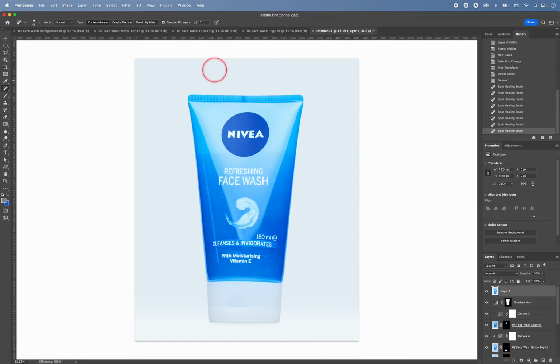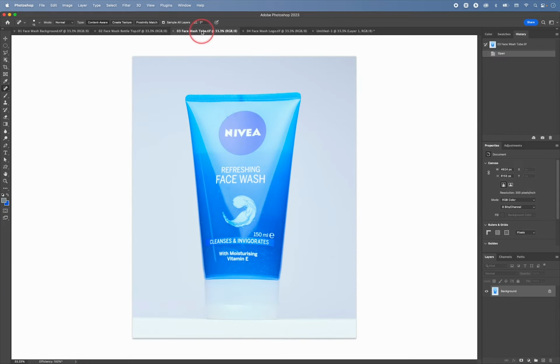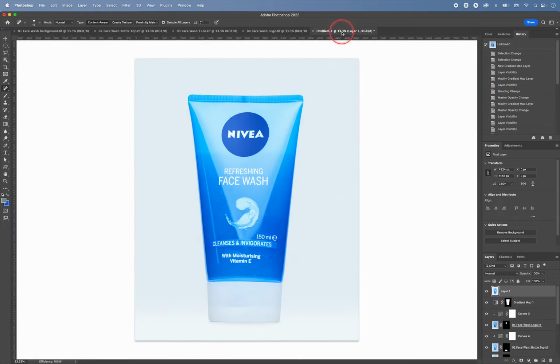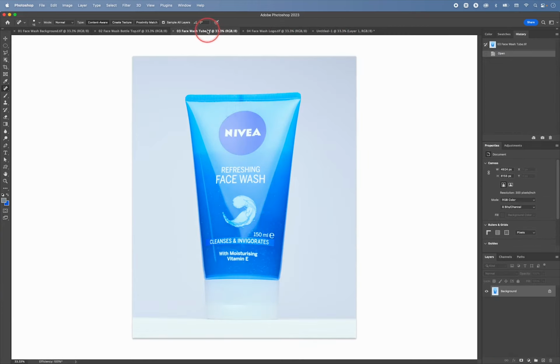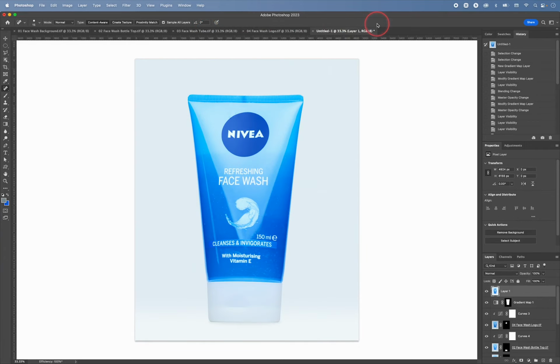So let's have a look. I think this would be the before and after. So this is the before and after.